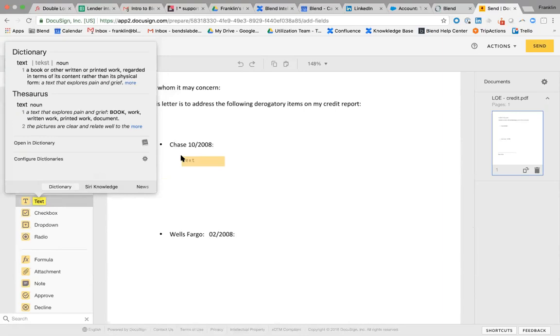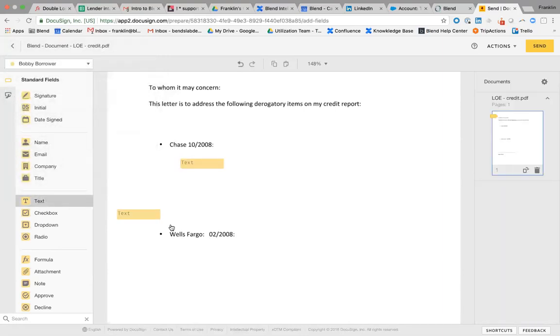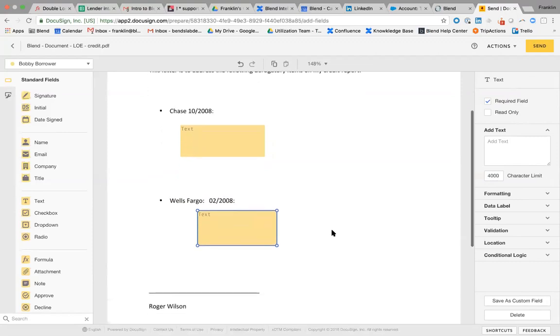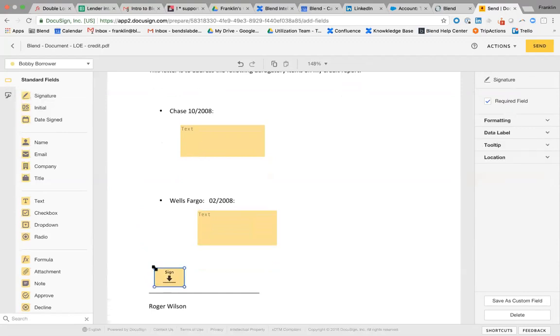So I'm going to pull over a text box because, like I said, I want the customer to give me their feedback in their own words on a couple of these inquiries. So I'm going to drop some text boxes over. I need a signature, so I'm going to drop that signature sign down here. I want the date sign to automatically happen. Great, drop that down, okay?